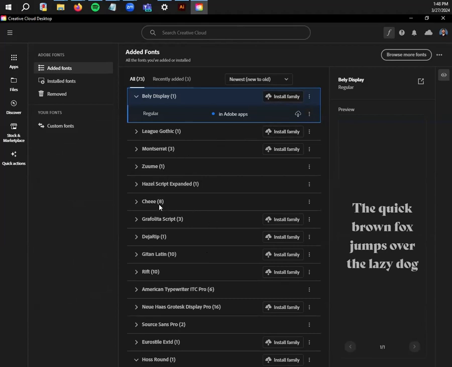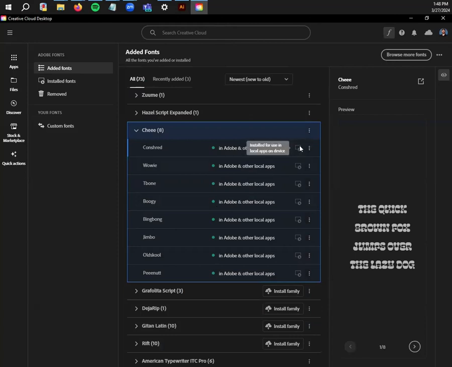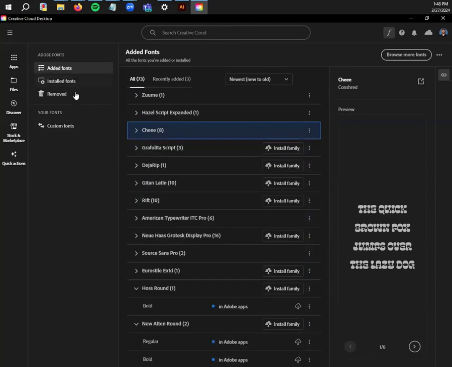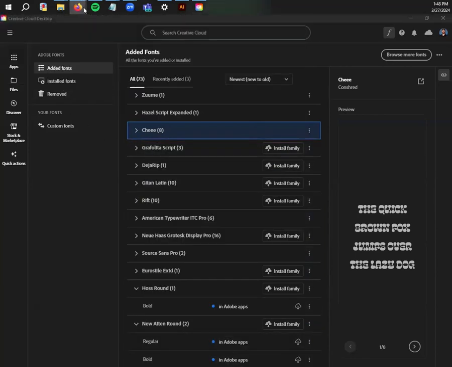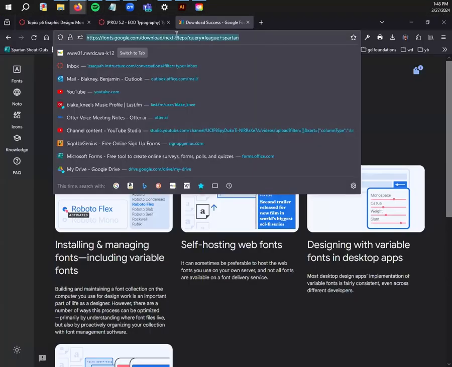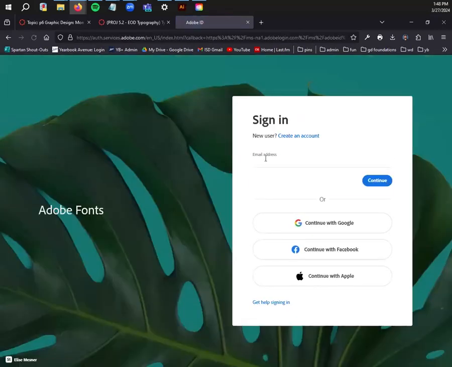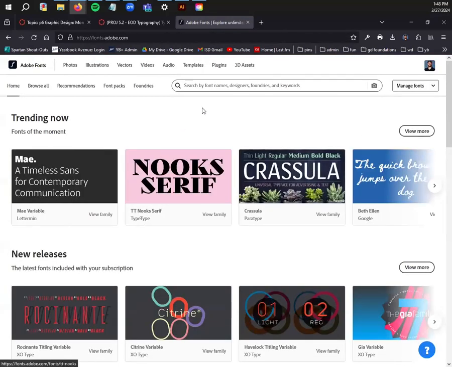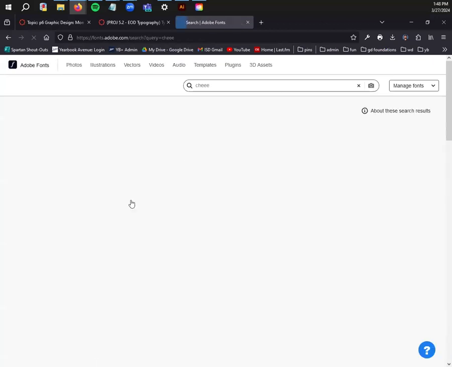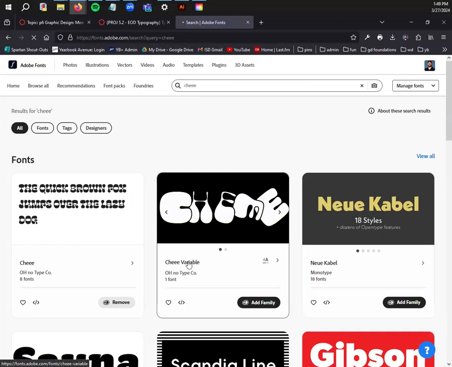So let's see what's going on with my chi right here. It says it's got everything but chi variable. So what we're going to do is go back to Adobe Fonts real quick and see what's going on with that. Oh, it's because I've been signed out, of course. Chi, and we want chi variable. I must have just added the wrong chi.